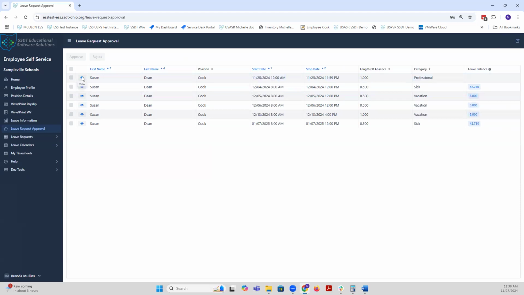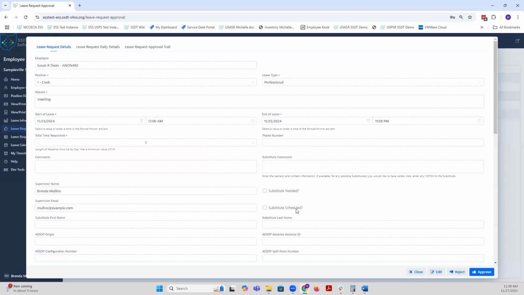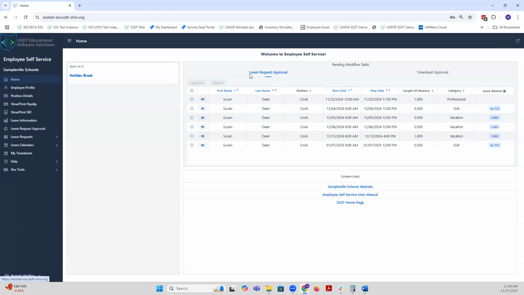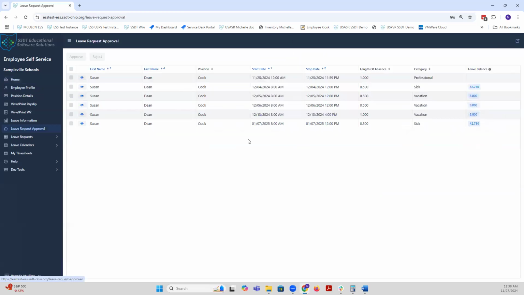Or if need be, you want to view the details first, you can click on that particular one and view the details. Again, you'll be able to make any edits if that's configured by your district, that they allow approvers to edit their staff's leave request prior to approving them. So basically, it's the same type of options that are available on the home screen. You can do the leave request approvals there, or you can go to the leave request approval and do the same thing here.